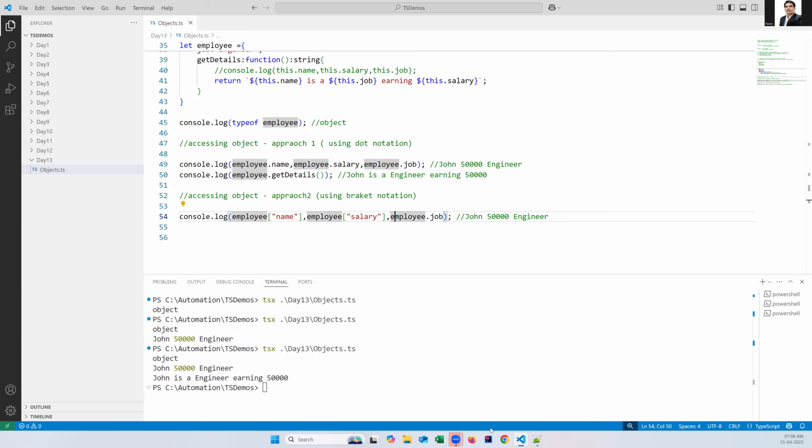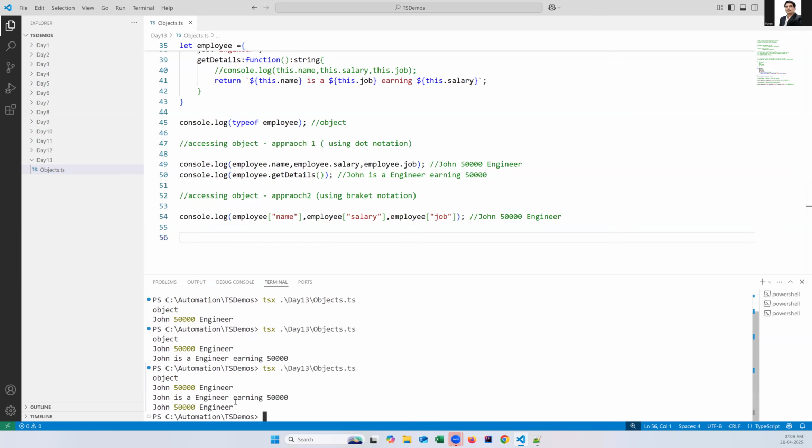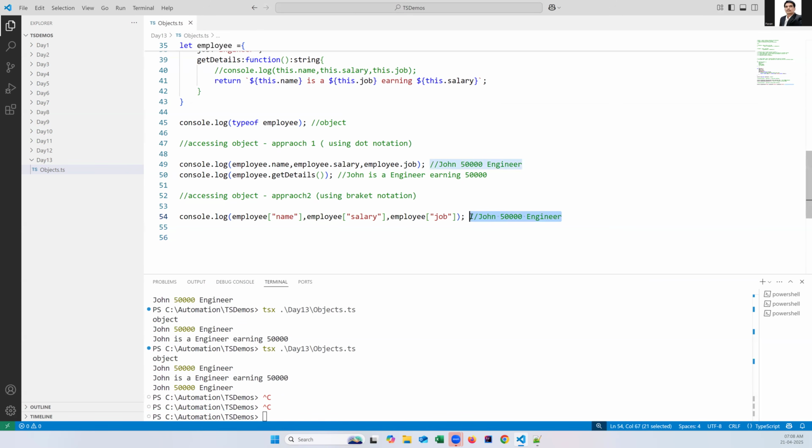Similarly, employee job. Keep the job in bracket and then keep it inside the double quotes. So this is another notation. Using bracket, we can also access the variables. When I execute, it will display the same thing. This is the same output. Whatever output we were getting earlier, you will get the same output.